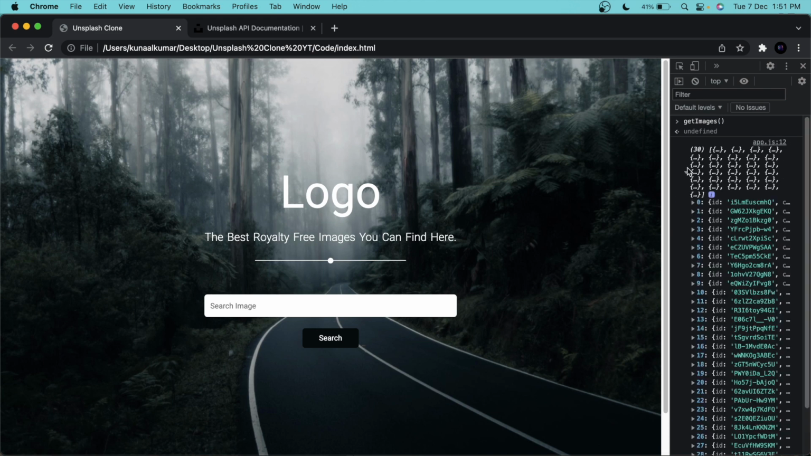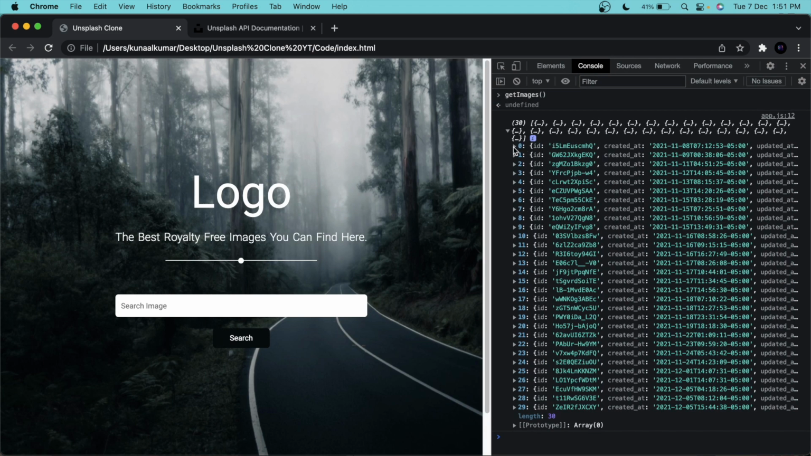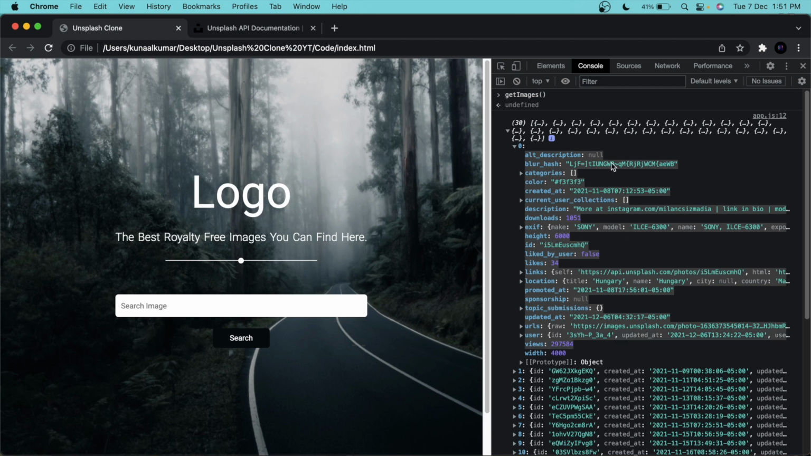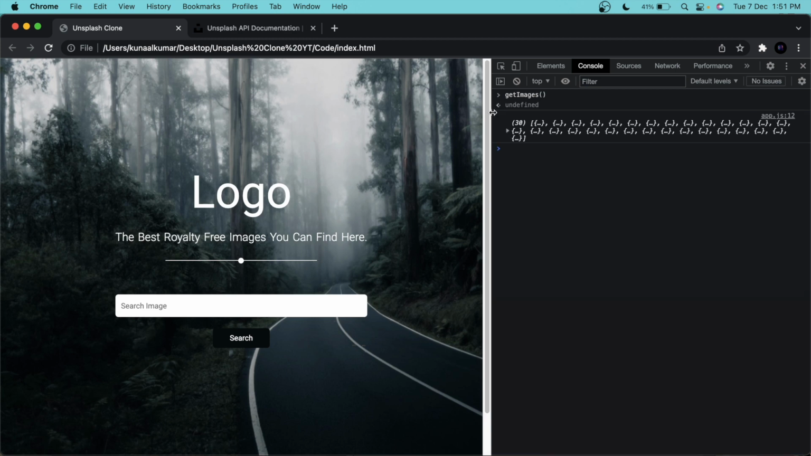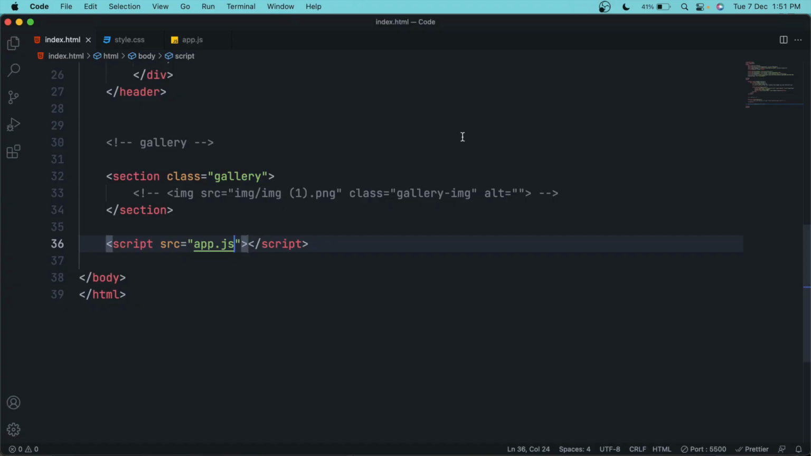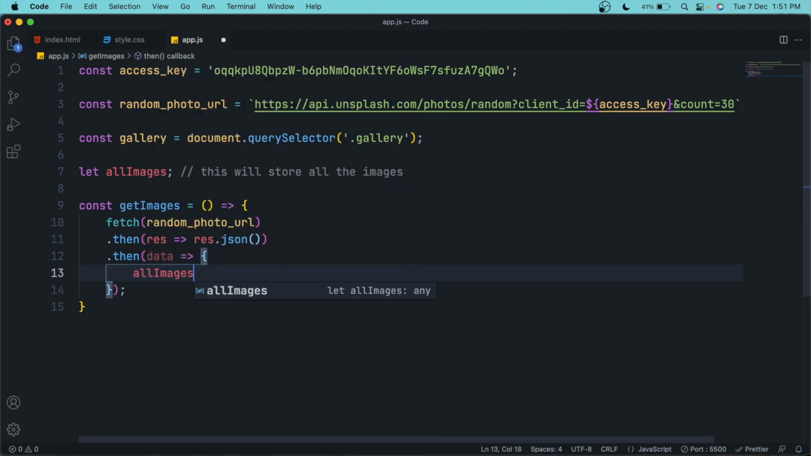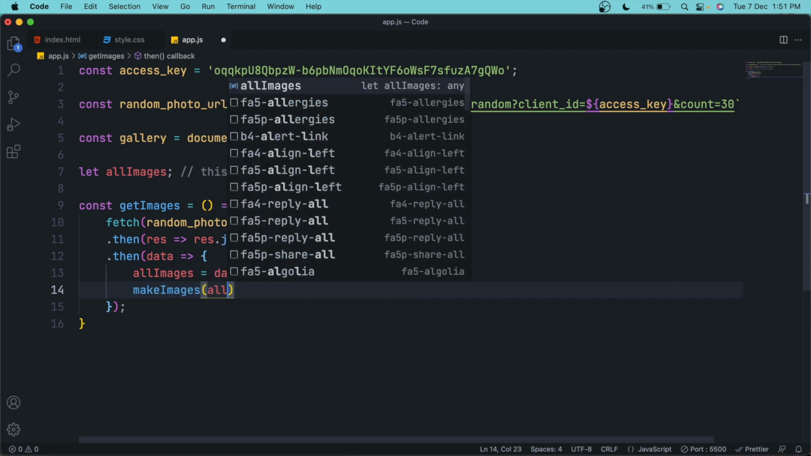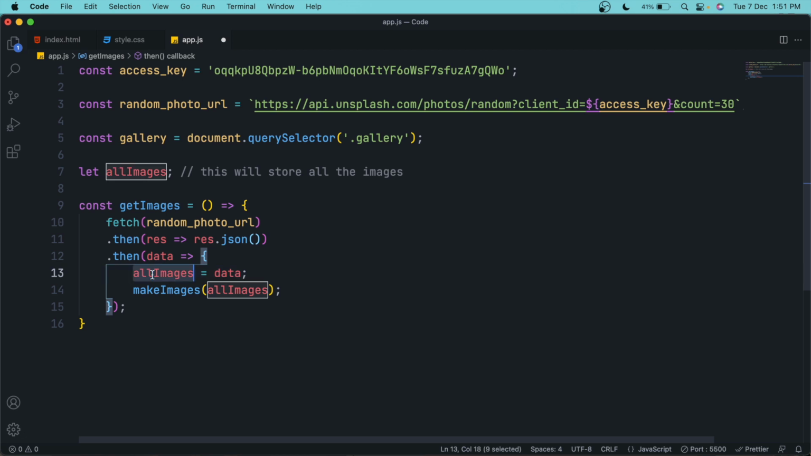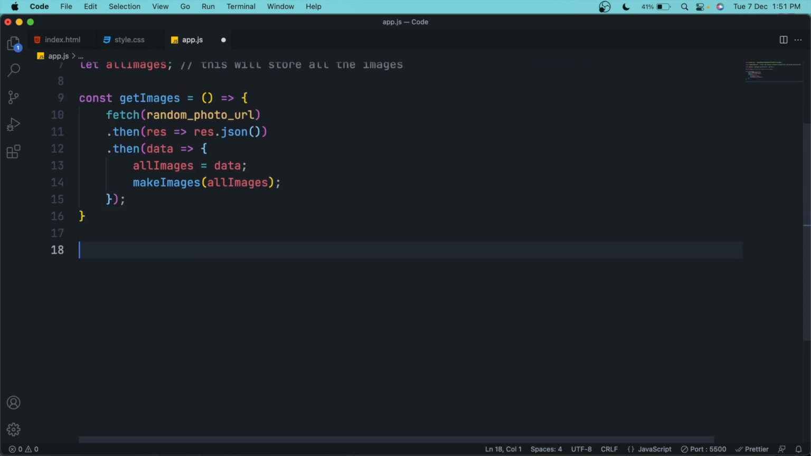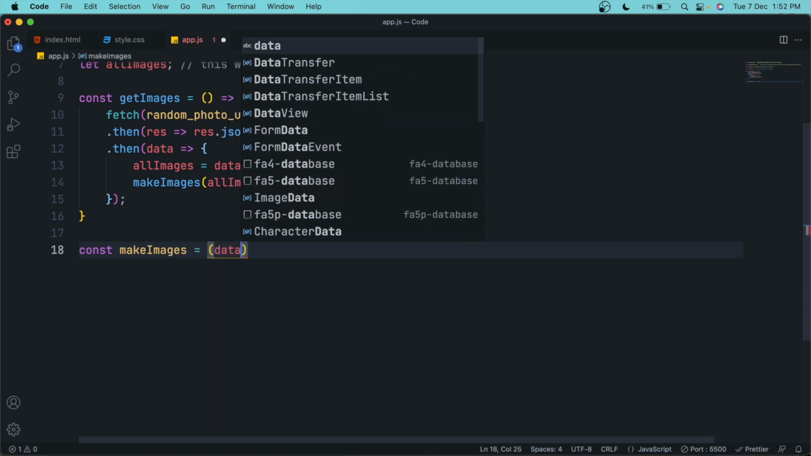You can see we got the result, and you can pause the video to have a look at the data structure. Remove the console log from here, and now let's store the data into the variable that we have created, and now pass the all images variable inside makeImages function. This function we're going to create next. Now create a makeImages function. Now this function will create the image elements in our gallery section.